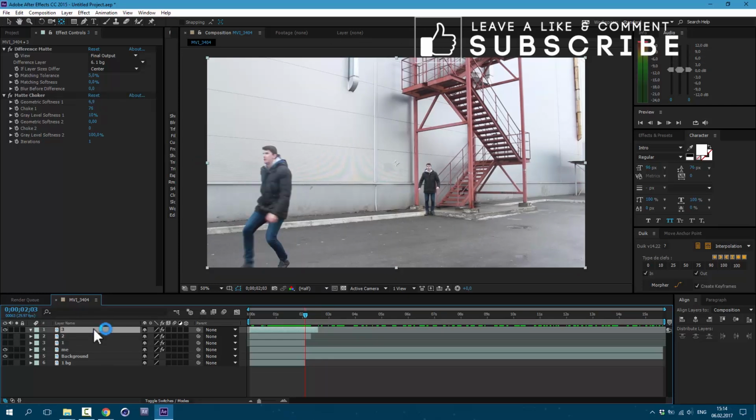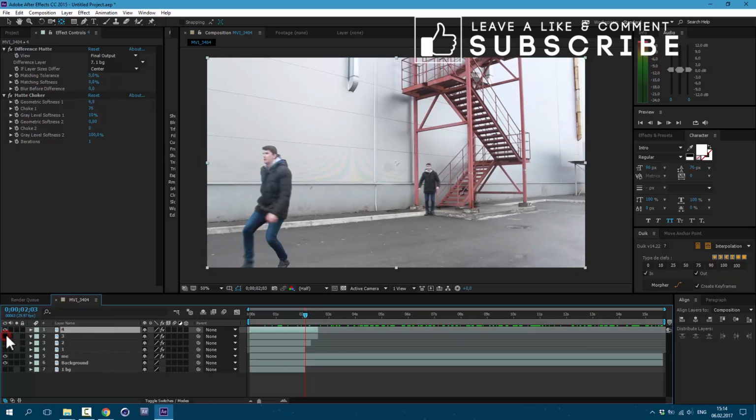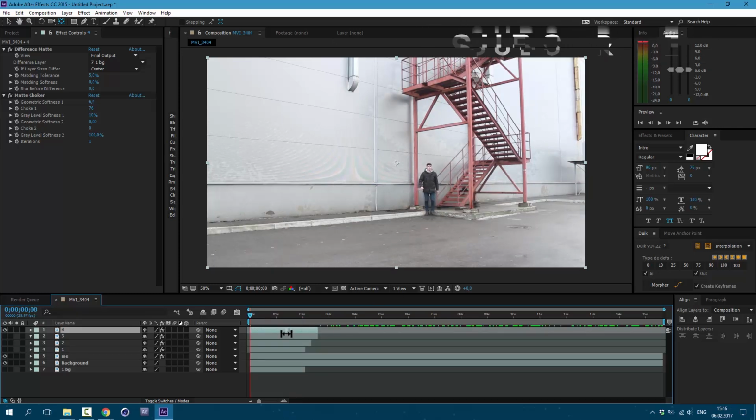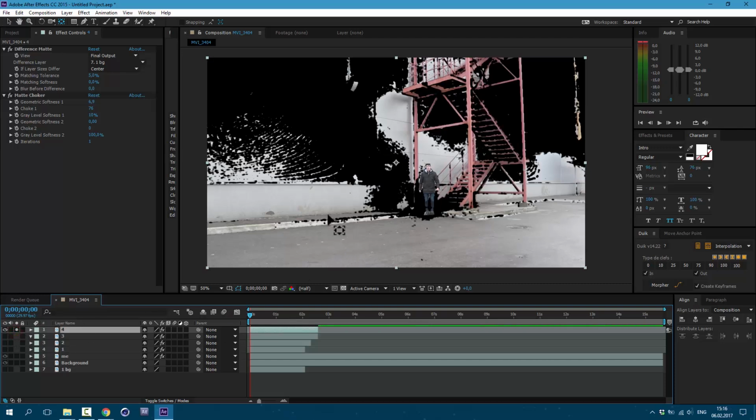Great. Again, let's duplicate this layer. Shut this layer off. And now let's find the worst case, in which light in your scene could change. So I found this example here. So what you need to do? Let's go to solo mode. As you can see, it got really bad.